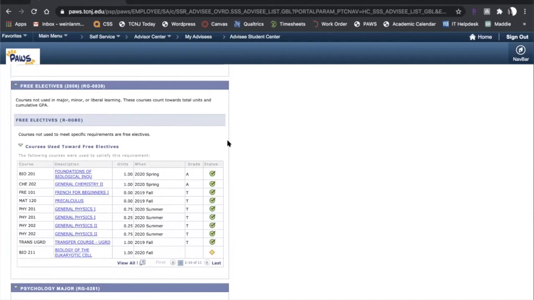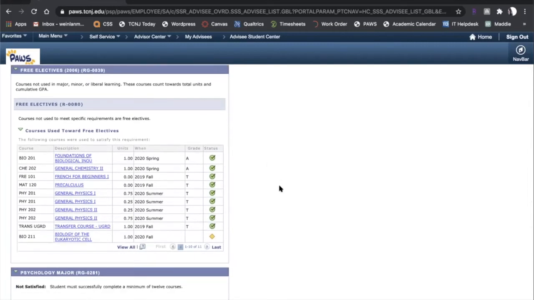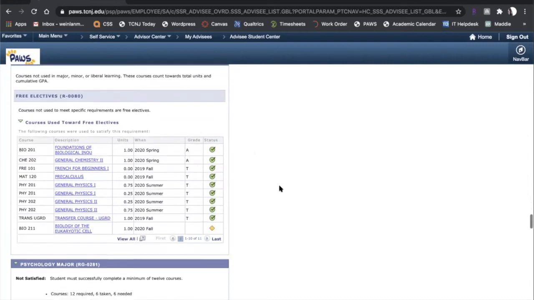After that, there is a list of free electives. So these are courses that are not used for the major, minor, or liberal learning. These are just courses that will contribute to their overall total units that they need in order to graduate. These courses also contribute to their cumulative GPA.